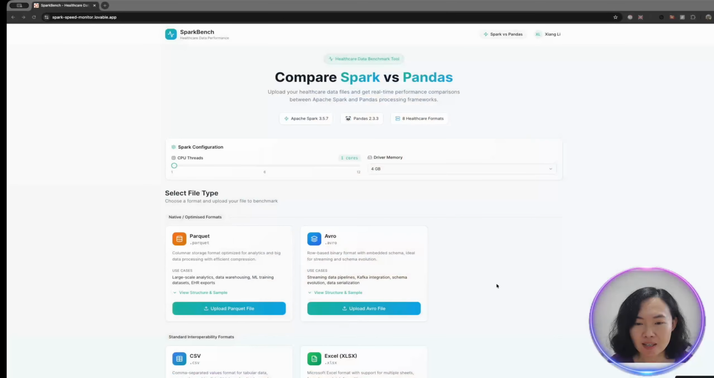In today's video, I want to show you my recent project, which is to compare the performance of Apache Spark and Pandas. So without further ado, let's get started. This is a simulation platform I have developed. I want to introduce it in three parts. The first part is the indicator description.